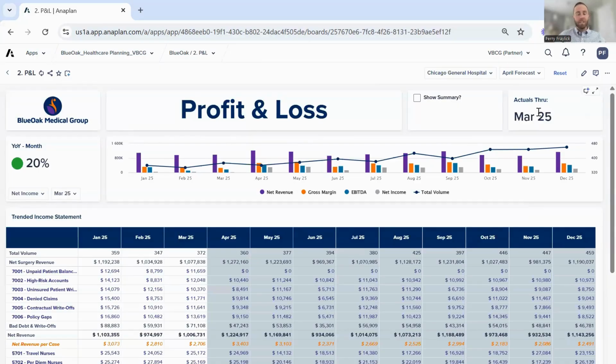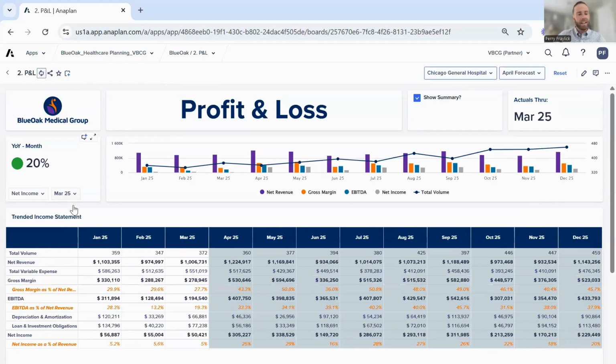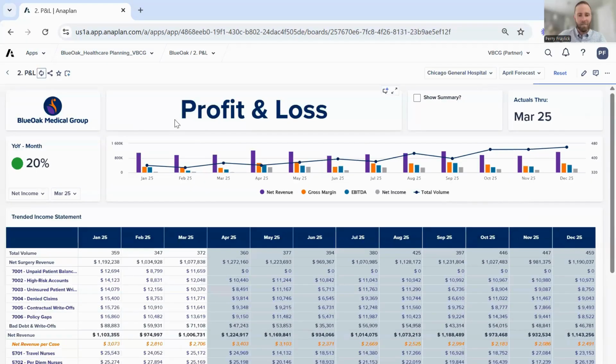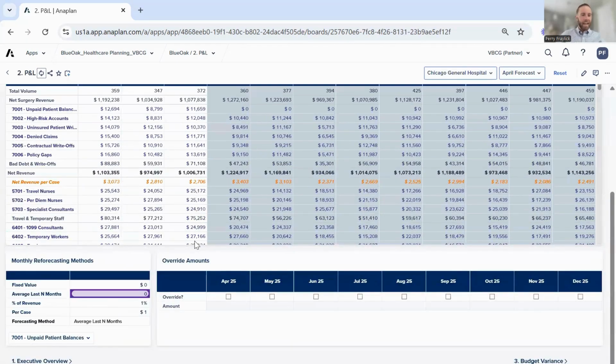Right now, actuals are through March 25, so Q1 25. That's why the background over here is white. And then the other months, they're green because we are actively forecasting them. ELT, or maybe my director, they may come into this page, review the income statement high level, and they're able to do that. But I'm primarily focused on the details at the GL account level. As I mentioned, Anaplan is highly configurable. I created 4 main forecasting methods for Blue Oak. We can certainly add more, really tailor it to your business needs.